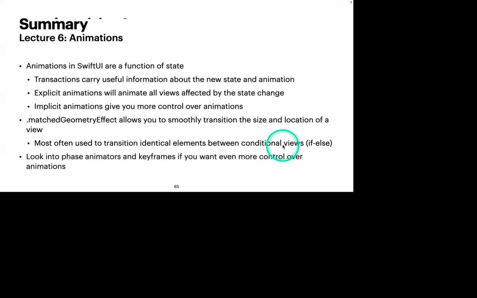And if you want to look into more complex animations in iOS 17, there's something called a keyframe animation where you can specify the exact points and values via keyframes. For example, if you edit in iMovie or something, you could specify those points.